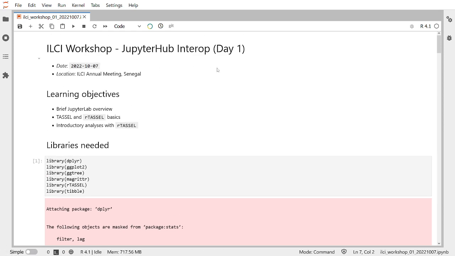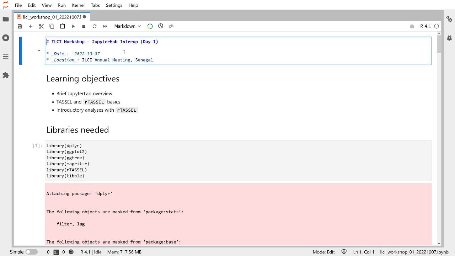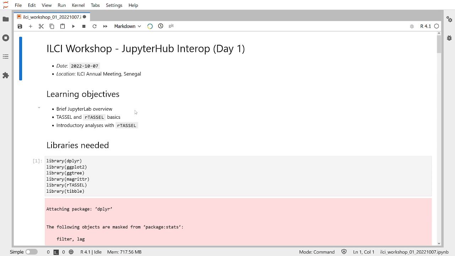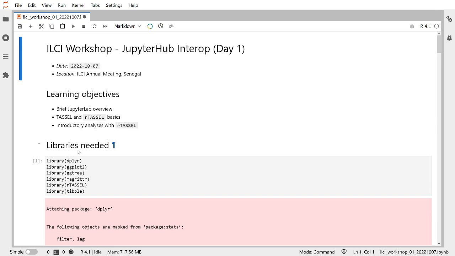This is a place where you can have things like text, as found here in the form of Markdown, but you can also have blocks of code. In this case, we're running R. So just like running R locally, you can run R in these cell blocks, and then you can evaluate it and get results within the notebook.